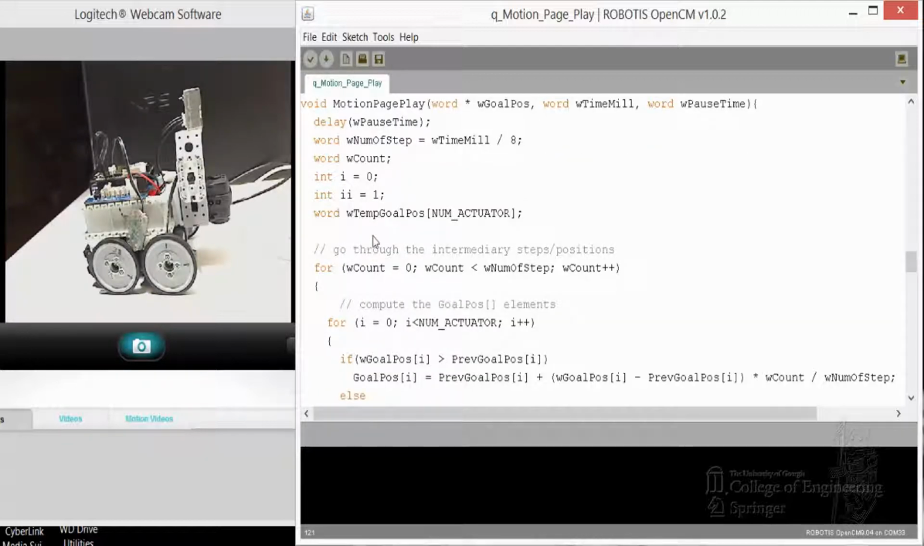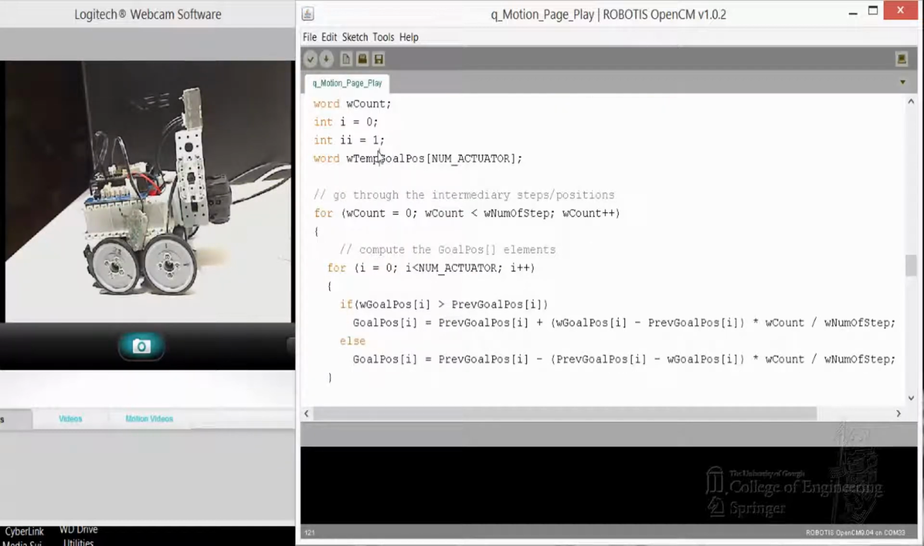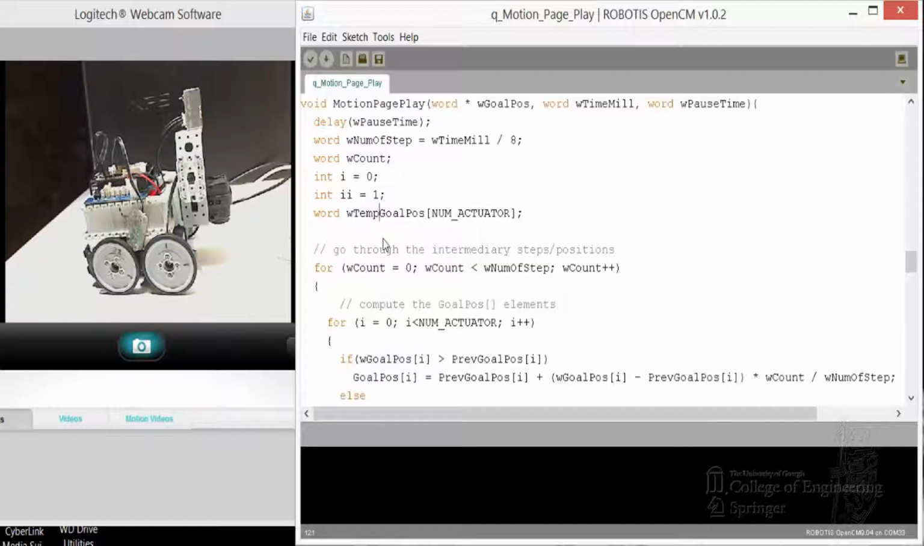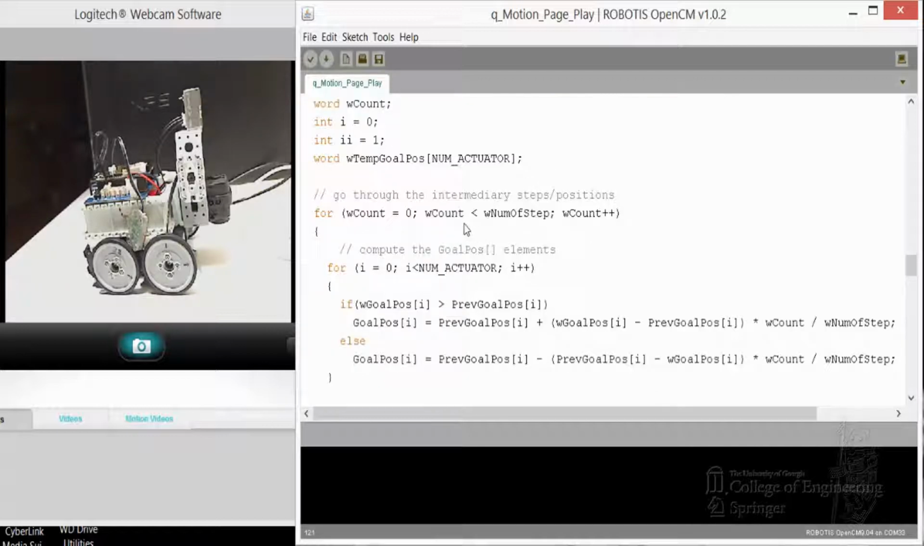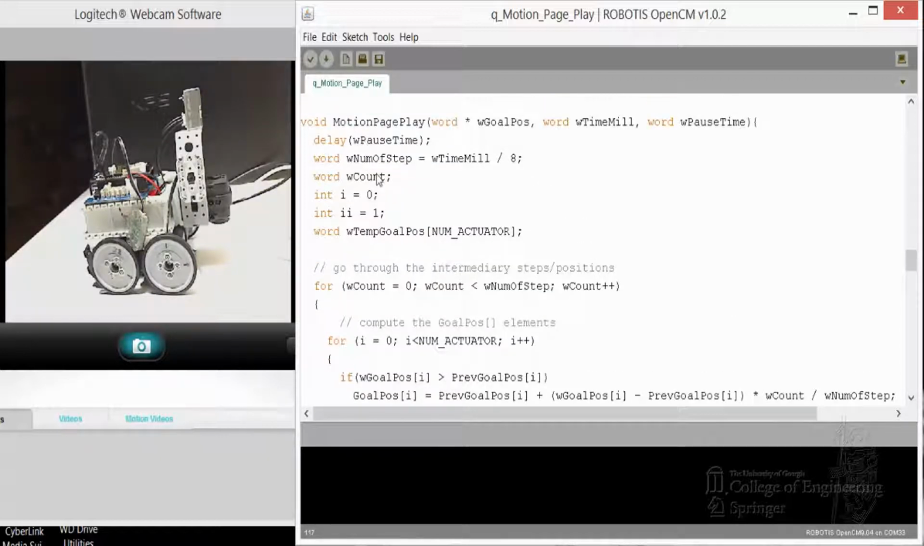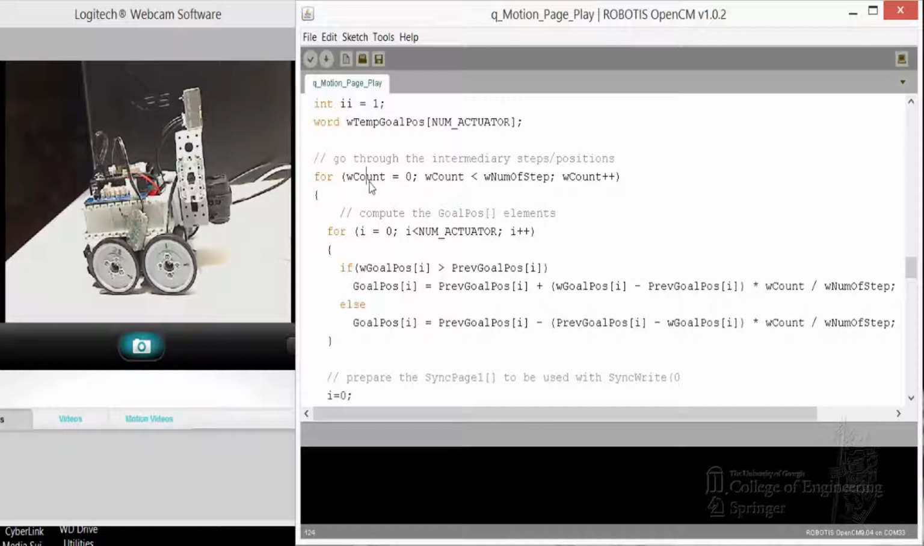Also, it creates a W10 goal position, which I'm not sure if we use anywhere. I didn't see it used anywhere here. So remember, every 8 milliseconds there's an update of the servo. You can see that's why it computed the number of steps. And then it has a big loop outside where W count goes from 0 to strictly less than that number of steps. So this big loop is executed the number of intermediate steps of position.